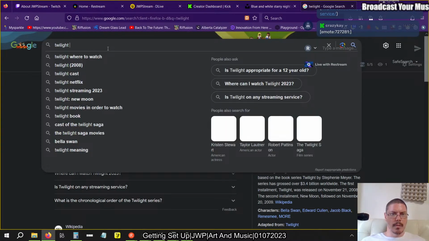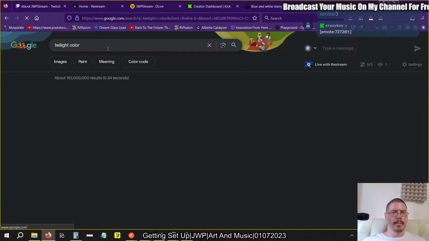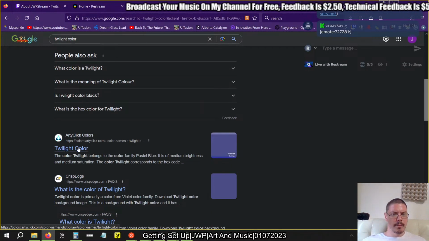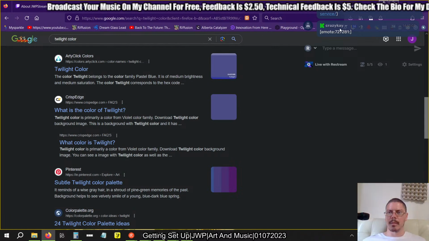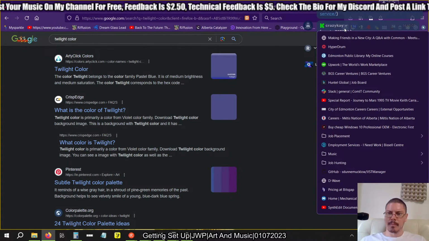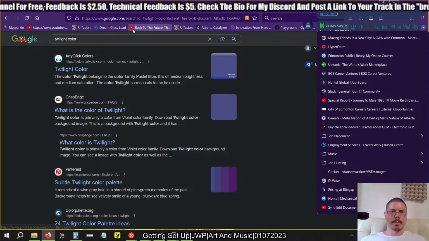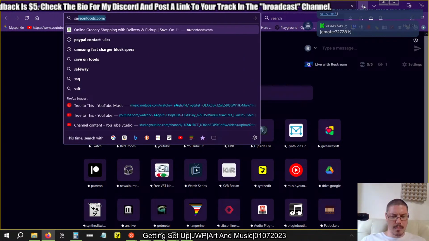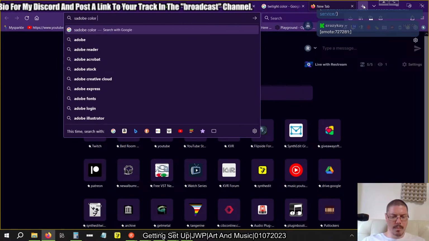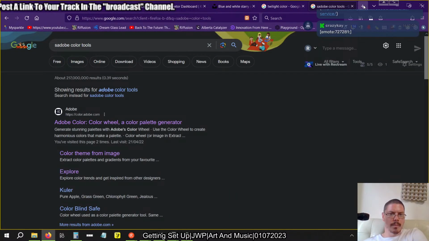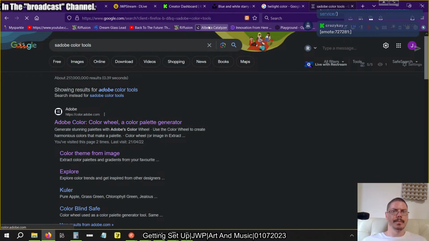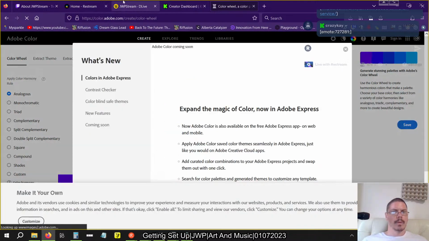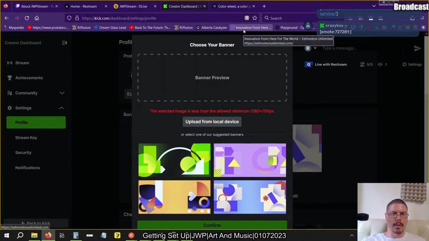And twilight color. Don't I have like a color thing? Adobe color thing? Adobe color tool? Color wheel?